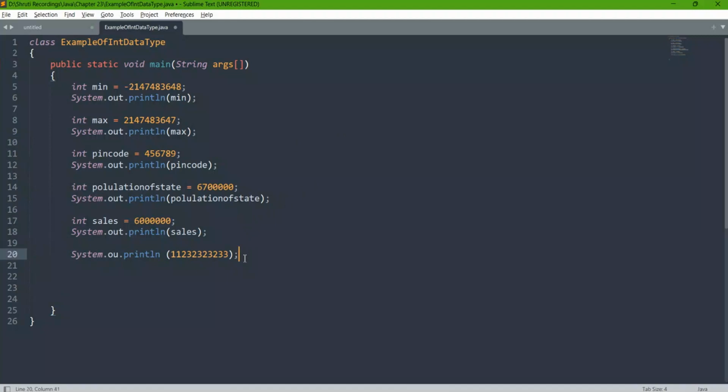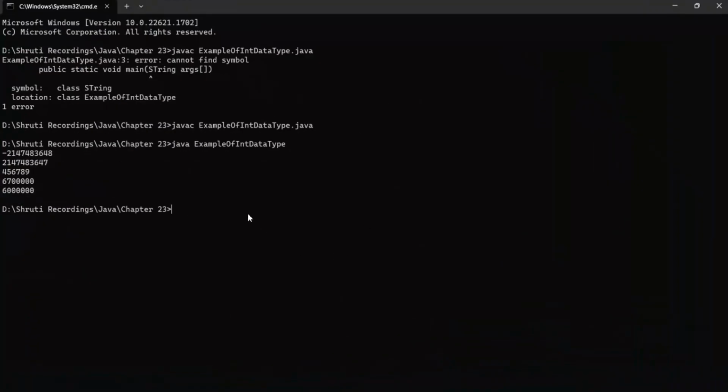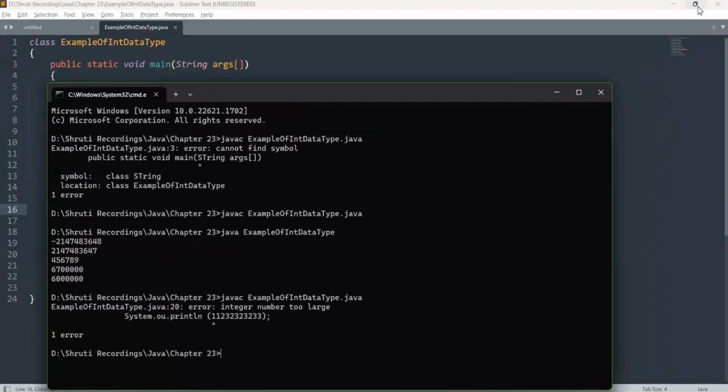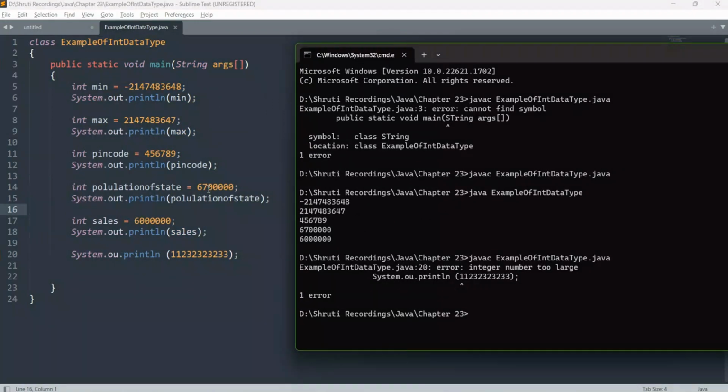Let me save this program and compile the same. Control S. See, I got an error over here: integer number too large. But why is the compiler considering it an integer number? We do have 4 data types, right? Byte, short, integer and long. Why is the compiler considering this number as an integer? Because I haven't declared this variable. Then why is it telling me the integer number is too large?